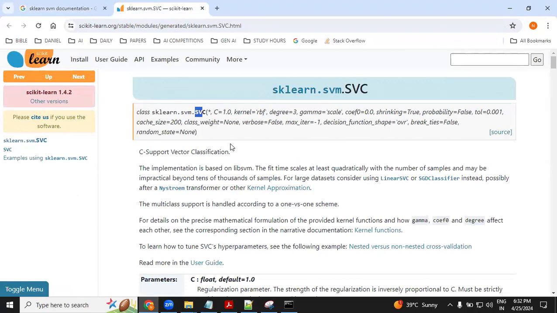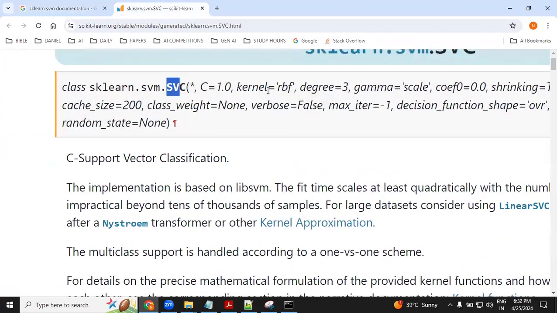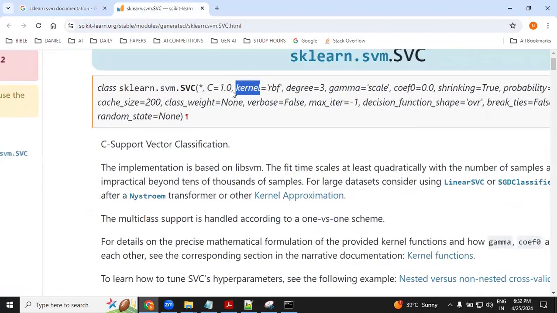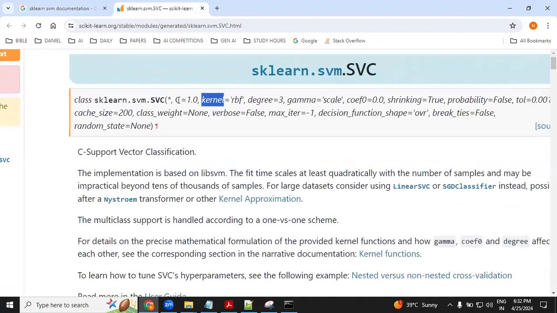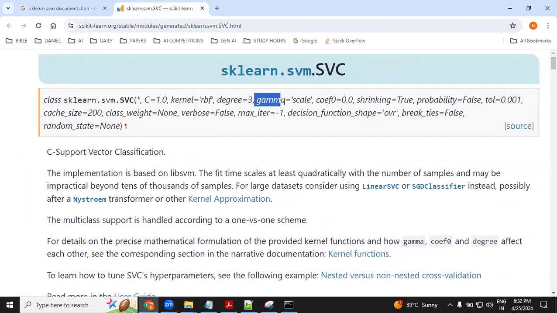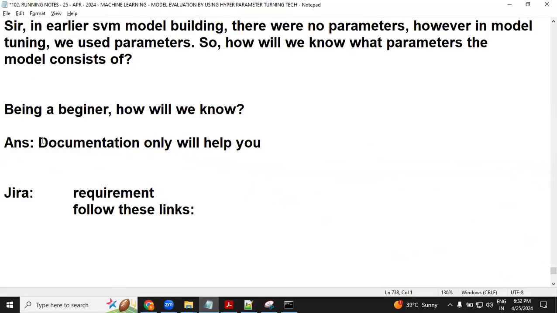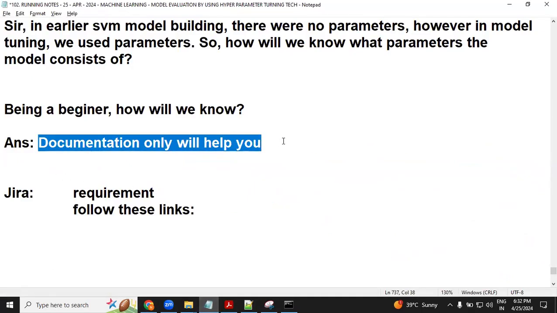What is this one, sir? Kernel value. What is this value? C value by default. Where is the gamma? I'm sure we should have it. Where is it? Yeah, the third one. I'm repeating again, the documentation will help you. Did you understand? Only the documentation is the point of contact.